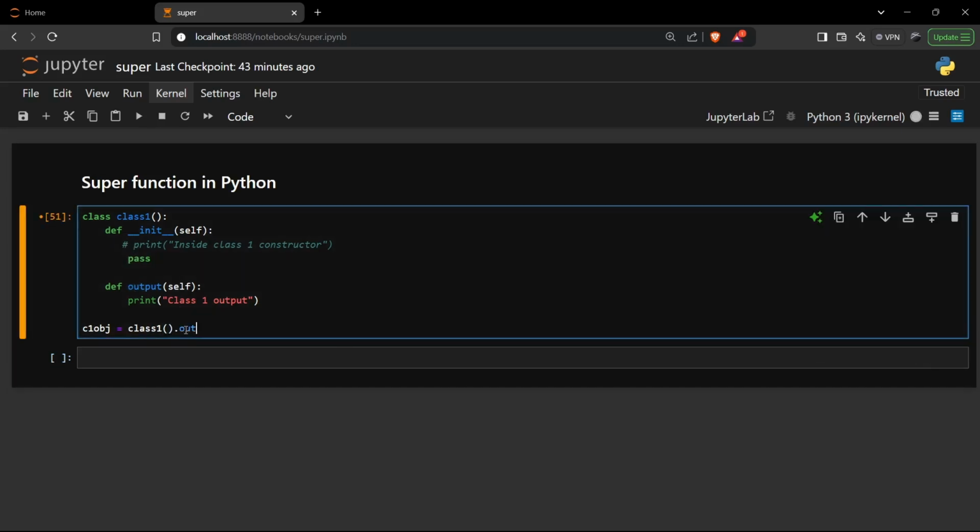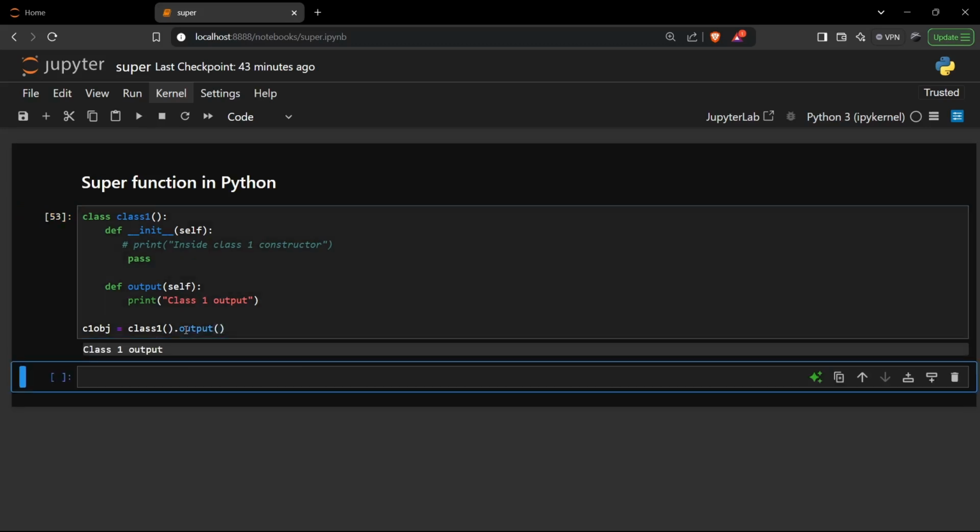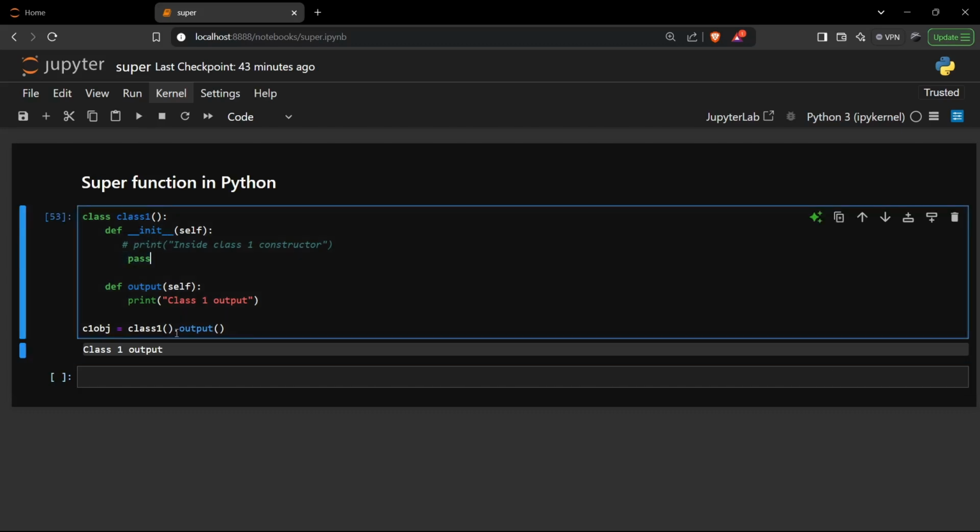We just have to put output and then run it. So it is checking whether there is a constructor or not. Yes, there is a constructor. It is calling the constructor. There is a pass. Then we are calling the function inside class 1, so that print statement is printed.